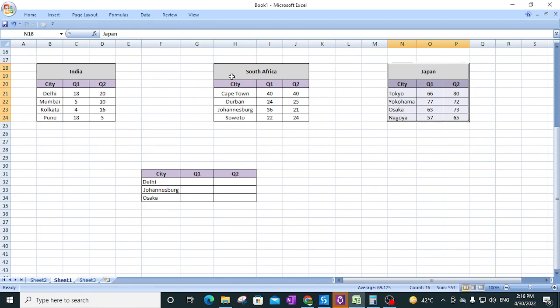So what is our criteria over here? We have a small data set over here. We need to retrieve the details for these cities: Delhi, which falls in India, Johannesburg, which is in South Africa, and Osaka, which is in Japan. So we need to apply the VLOOKUP function in order to get the values from these tables, right? Before this, if you are not aware of the normal VLOOKUP function, I will also cover how to get the values with the normal VLOOKUP.